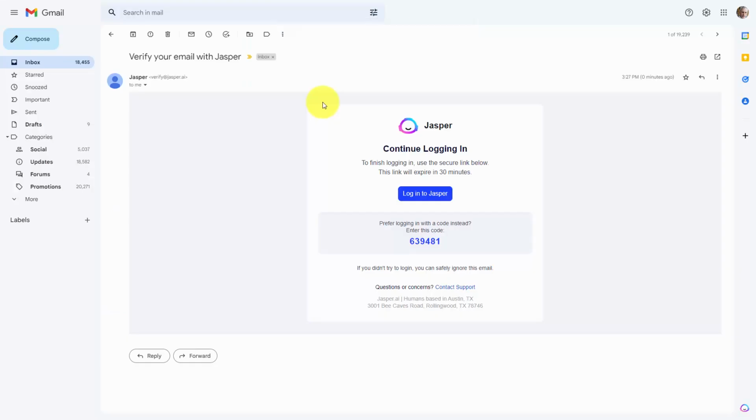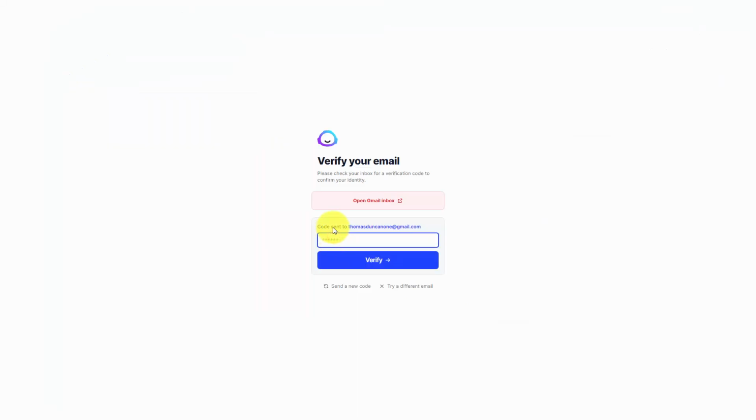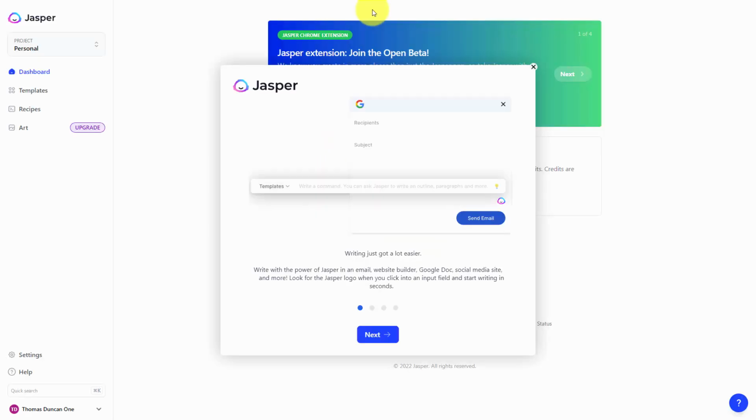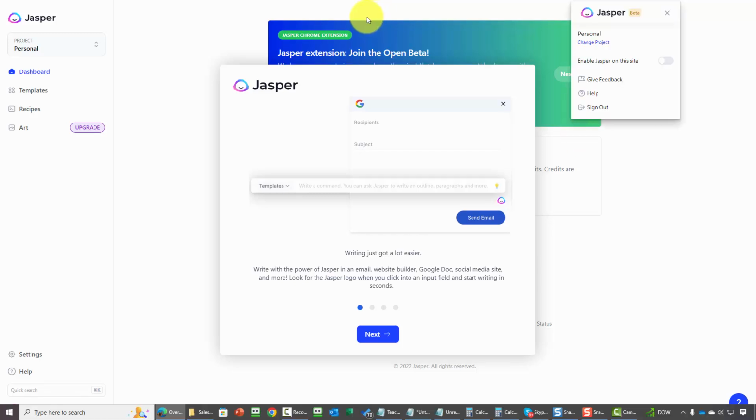You may at that point be asked to do two-factor authentication. We are going to add in the verification number, and we're then going to click Verify. You will then be logged into your dashboard. You will then want to make sure that the extension is added to your browser. And we have verified the extension on our browser.